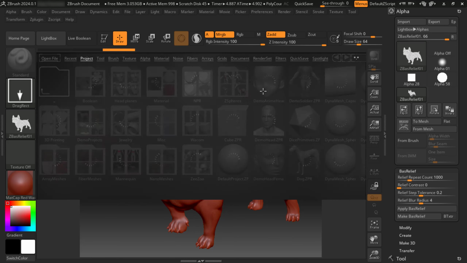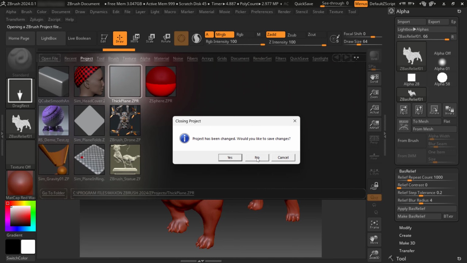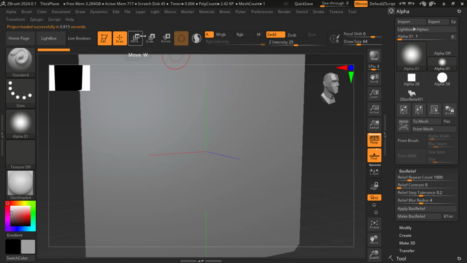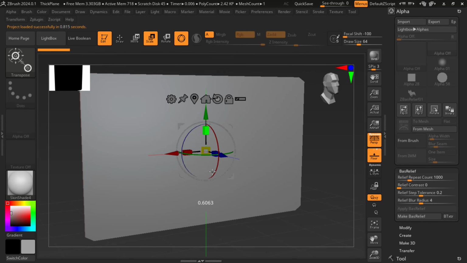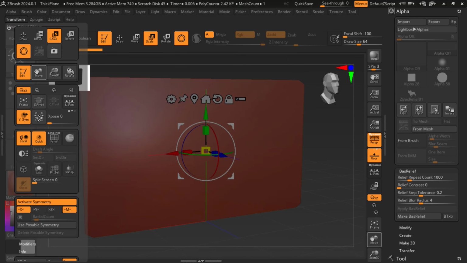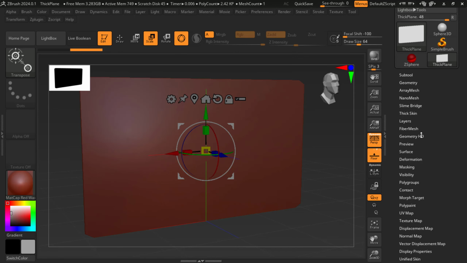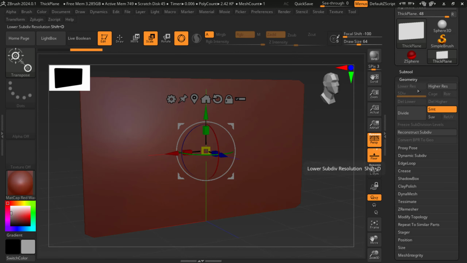So now we'll go to Lightbox. We're going to find a basic scene, maybe a plane. We're going to scale it down, change the material, turn off symmetry, and then we'll go down here to geometry, and let's subdivide this. We'll go to 7. And at this point, we're ready to draw.